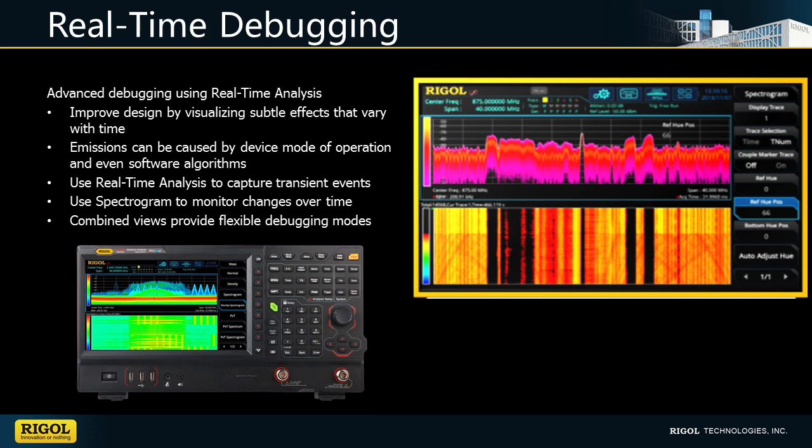So the next debugging step we want to look at is really about real-time debugging. Here, using the real-time analysis capabilities, the real-time spectrum analyzers, what we're going to be able to do is look more closely at how those emissions are changing over time. So this is a great way to find short-term emissions or transient emissions that might cause you a problem ultimately in a compliance test, but aren't easy to see in a traditional swept spectrum analyzer.